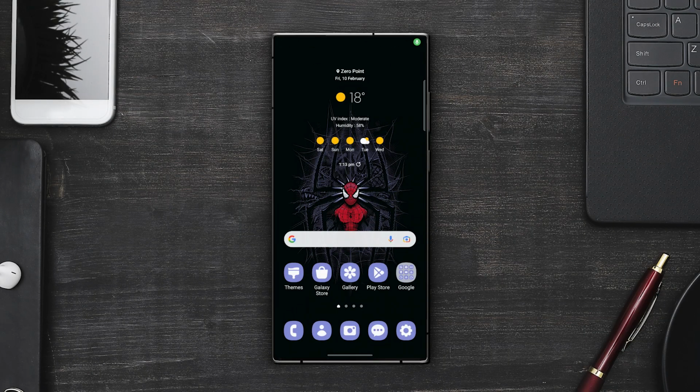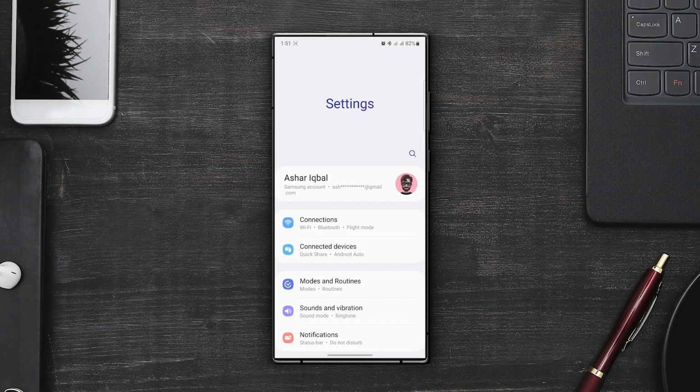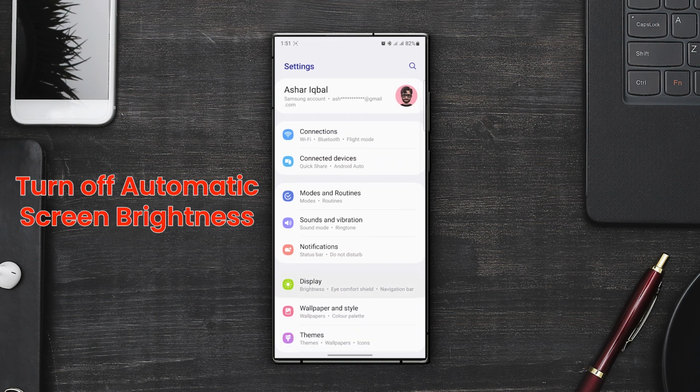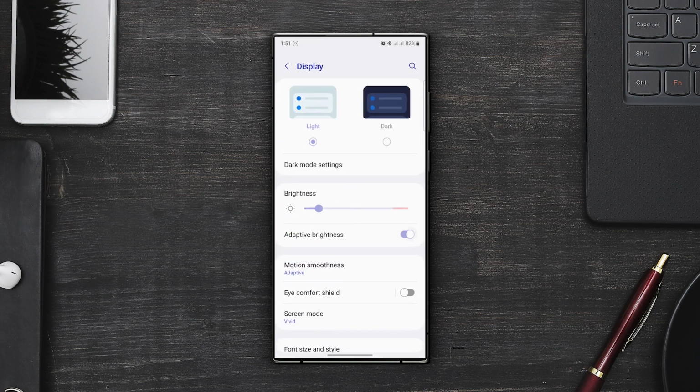First, let me show you how to improve battery life on your Android smartphone. Turn off automatic screen brightness or adaptive brightness. Also set the brightness level to less than 50%. The brighter the screen, the more battery energy it consumes. As this option will be in different menus on various Android smartphones, you just have to go to settings and look for brightness. Once found, turn it off.